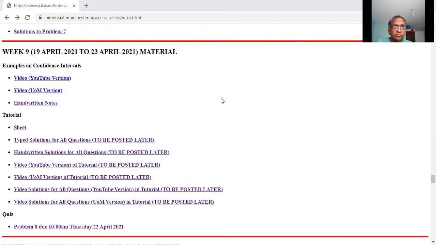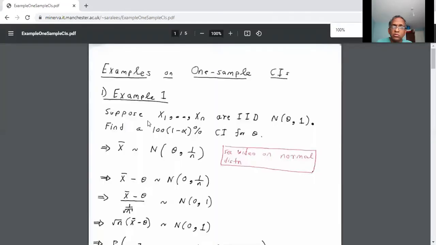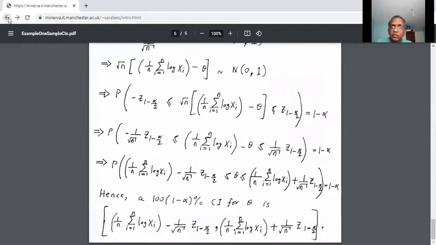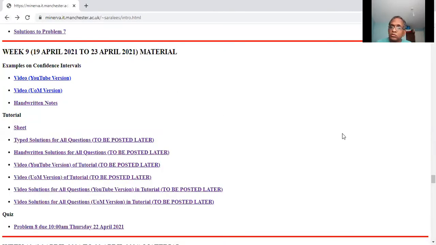So basically, this video is on examples on one sample confidence interval. There are 4 examples I did. I will go through them briefly right now, and then afterwards I will do as many examples as possible on one sample confidence intervals. And as usual, any questions you guys have, please use the chat room. I'm here to support you guys. So anything, just use the chat room.